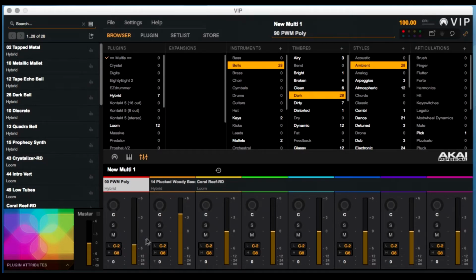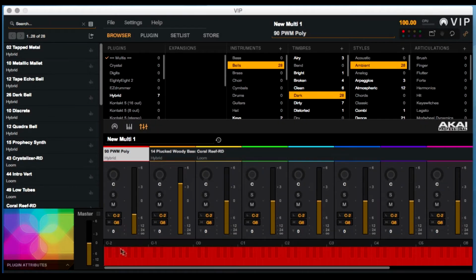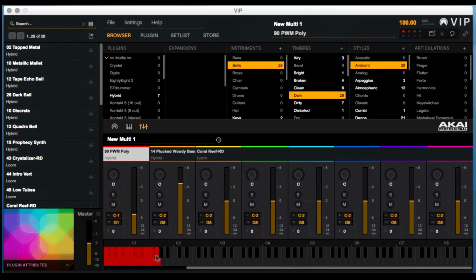Next, click on the lower high note box in the Multi patch that you want to adjust. A highlighted keyboard will rise from the bottom of the VIP interface. Drag from the left or right to highlight the range of keys you want to trigger that patch with.